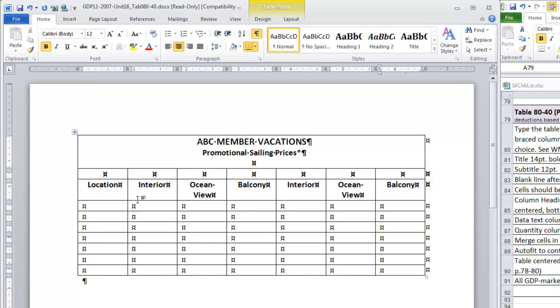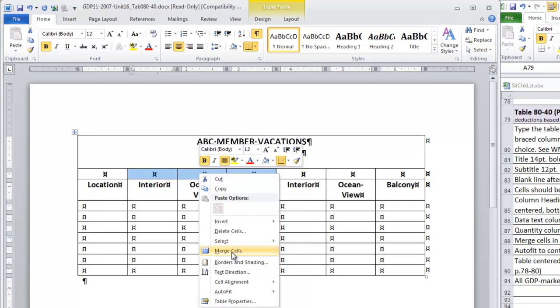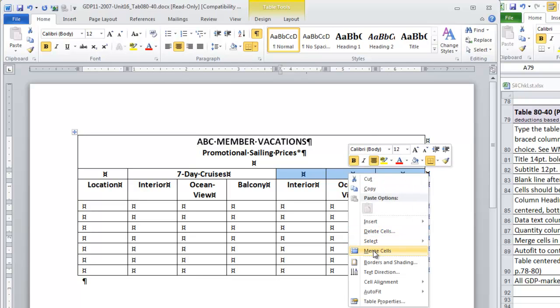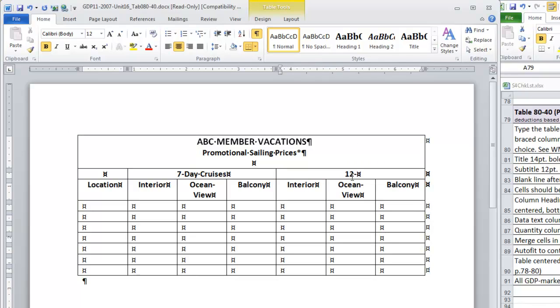and balcony. Now our braced column headings need to be 7-day cruises over interior, ocean view, and balcony. So merge those cells and type 7-day cruises. Then we merge the 3 cells over interior, ocean view, and balcony and type 12-day cruises. Okay, this will look a little different as we go on, but next we will type the information in the remaining cells.